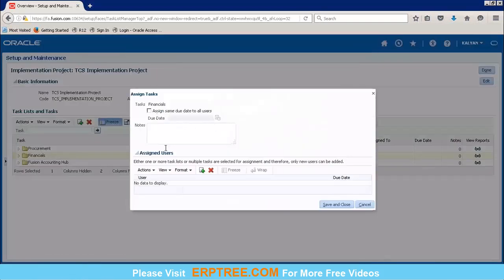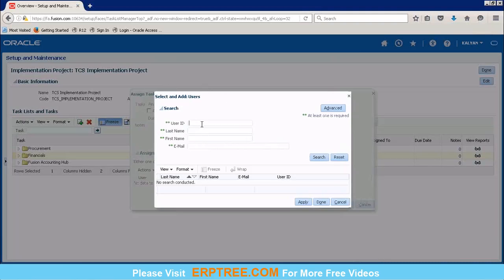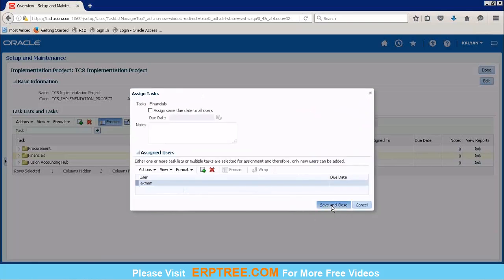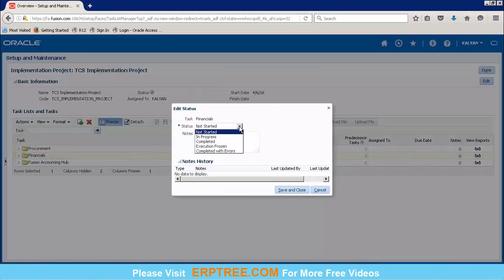And here search for the employee. So here we have an employee called Lakshman. Just click on apply. Say done. The entire financials offering is assigned to the employee called Lakshman. Done. Now if you just open, since I am the owner for this financial implementation, I can set the status at offerings level also. So in progress, just say I just started working on it.